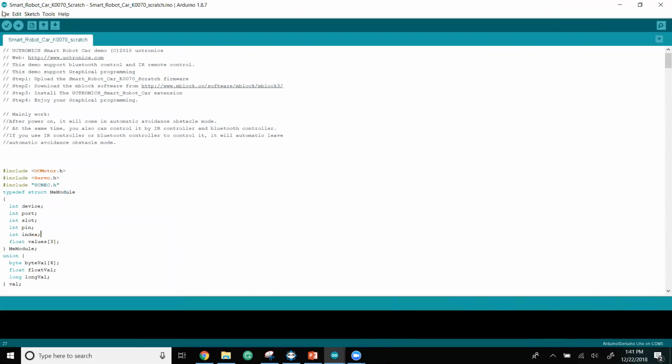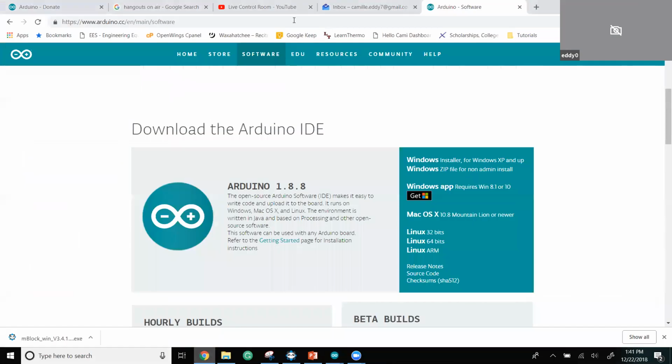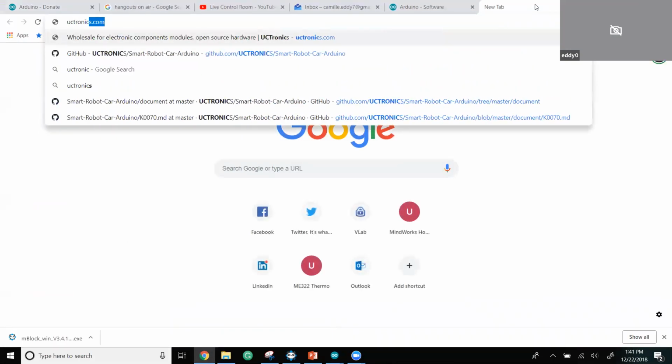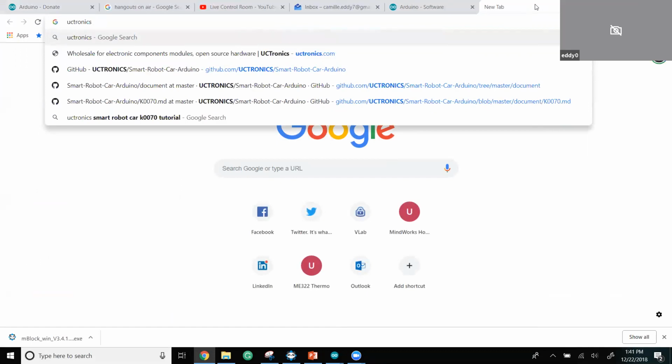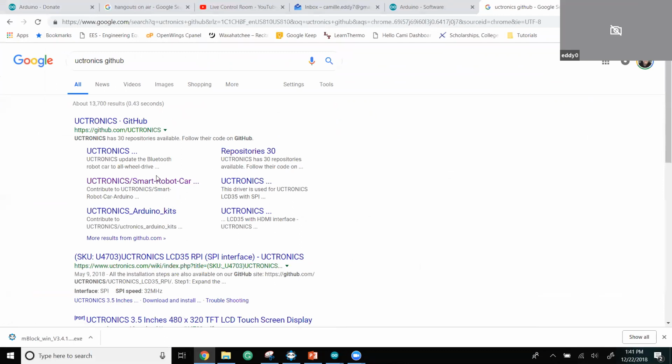And from there, you would want to do a couple of things. Actually, there's one more step. Let me show you. Utronics has a whole package that you can download from GitHub. Utronics GitHub, and they're the smart robot car. And this is going to be in your PowerPoint too. So I just said Utronics GitHub. And then it says right here, Utronics smart robot car.